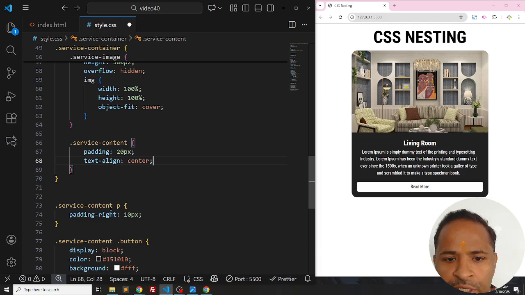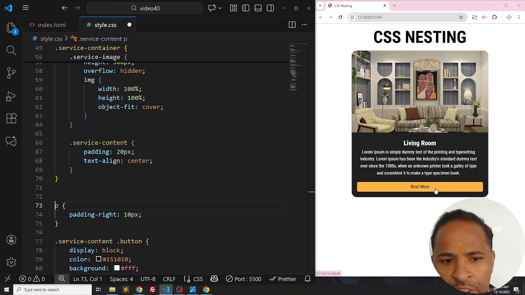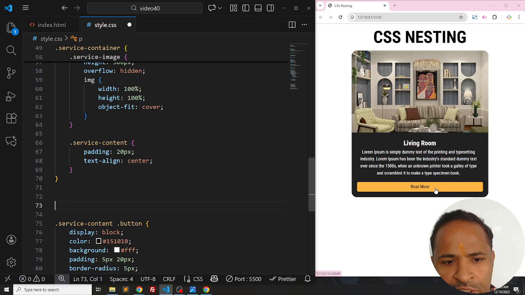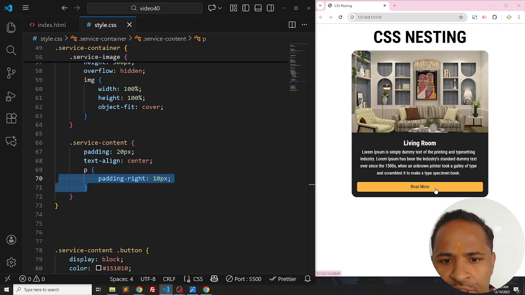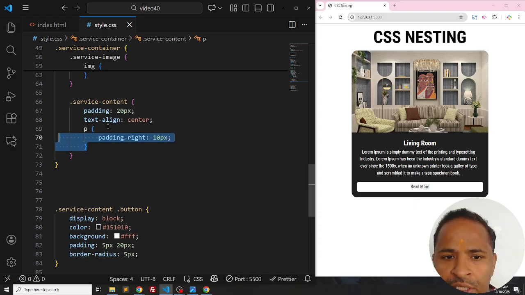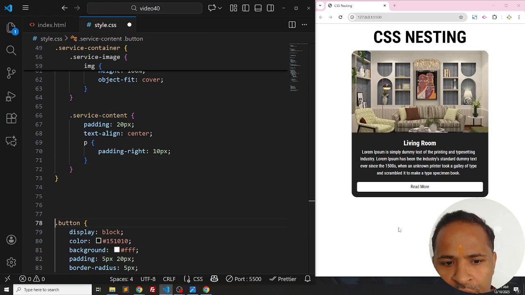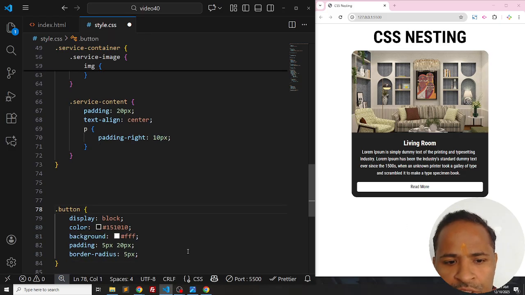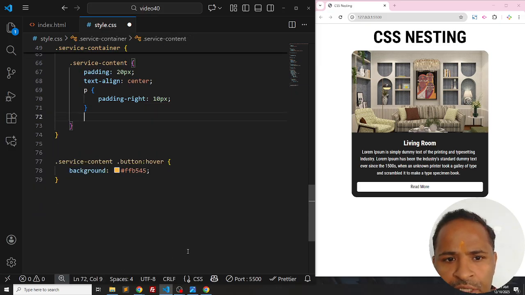Again, we have service content P. So we already have service content, and we do not need to repeat service content now. We just cut the P from here and we write inside service content. Let's save it. See, everything is fine as before because nothing is changing. We are just changing the way of writing. Now we have service content button. Again, we already have service content, so we do not need service content now. We just cut the service button from here and we write inside service content.